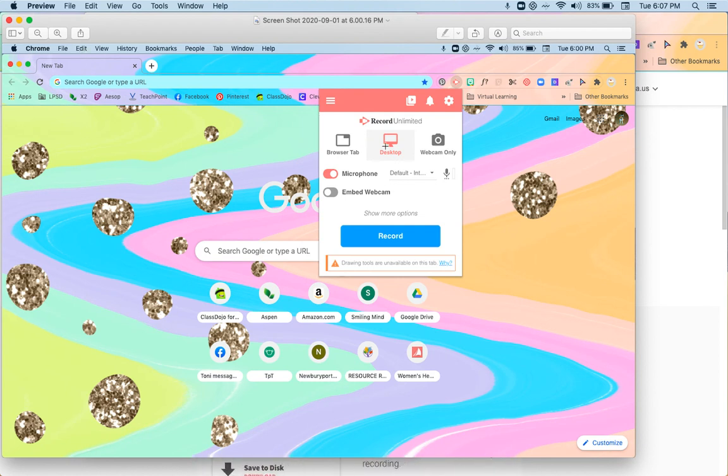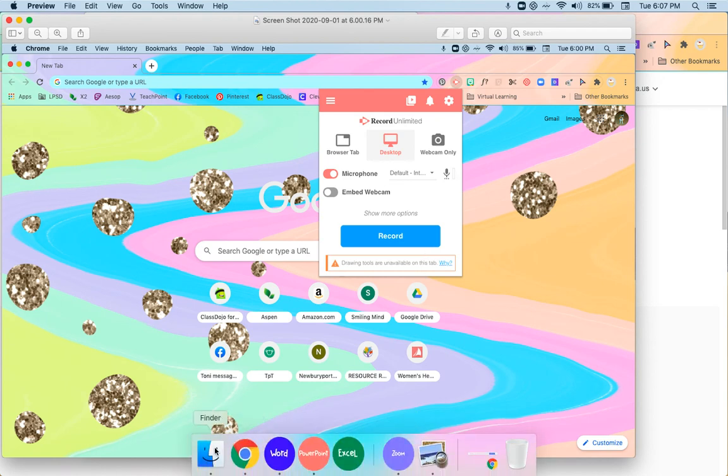The best thing I think to do is to record your entire desktop. That means if you have email and stuff up, you might want to minimize it. But basically, it's going to record anything you're clicking on. So no matter where you go, what you do, it's going to record. Webcam only is if you wanted the students to actually see you, you could record yourself reading a book or something like that. And then you're going to just press record.